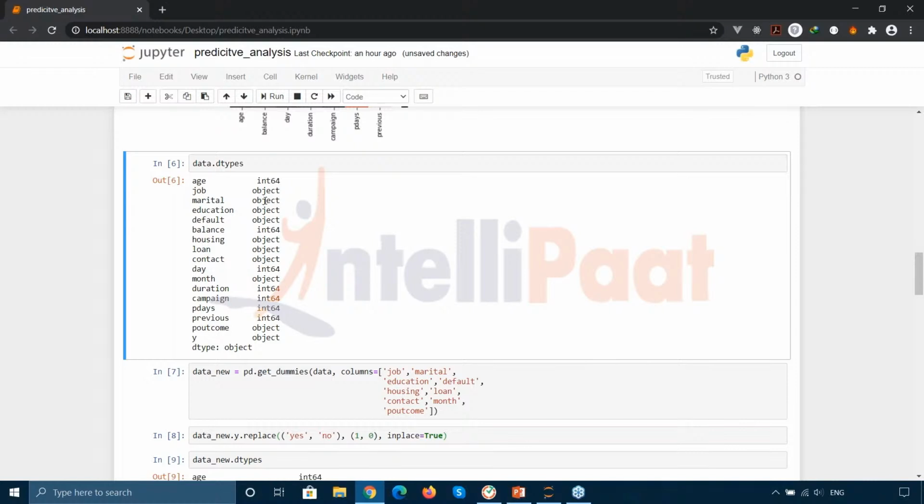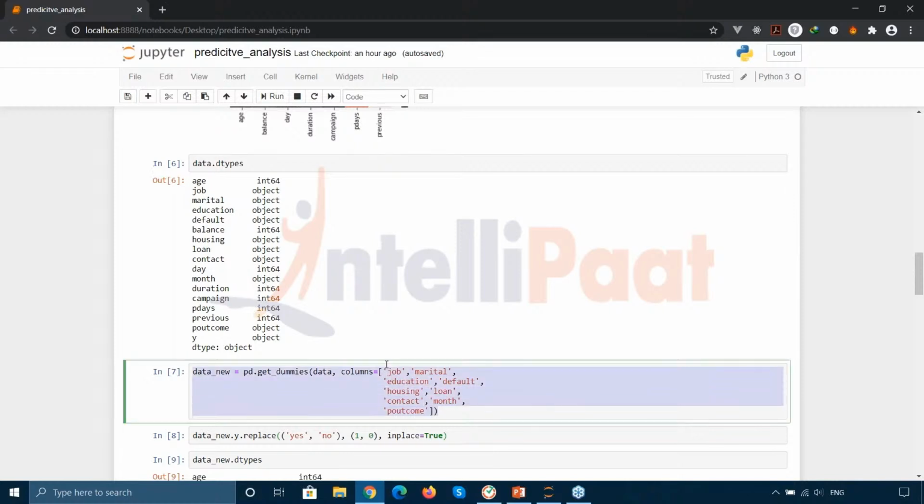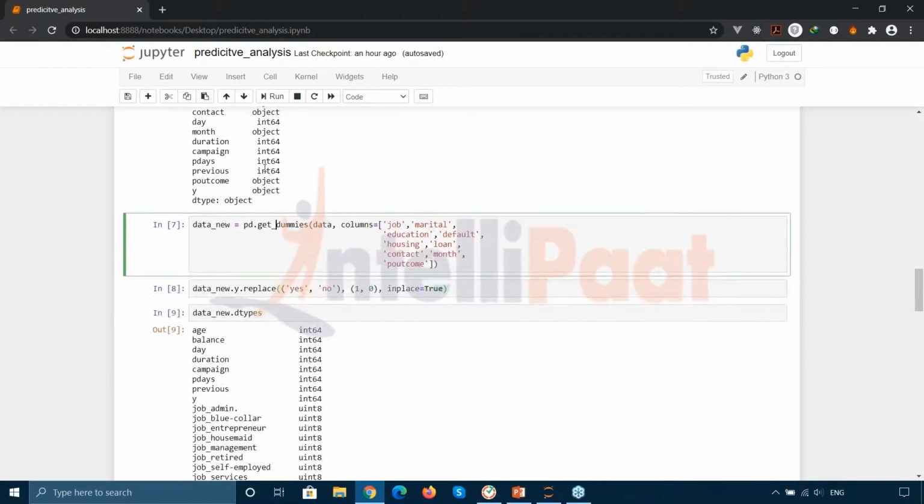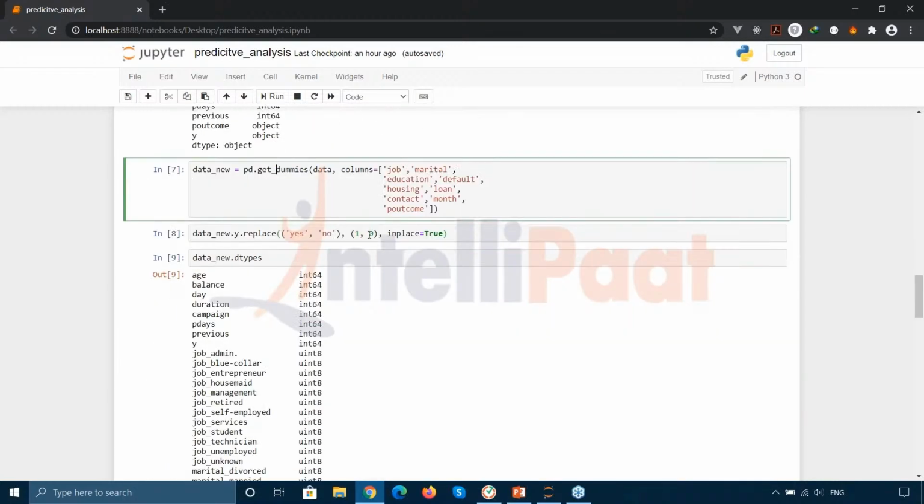So what we can do is take these columns: job, marital, education, default, housing, loan, contact, month, and poutcome, and y. Firstly, we'll go till poutcome, and we will use pandas' get_dummies function. What it will do is, let me just show you. These are the columns that we have right now. And finally, for the y column, we have values of yes and no, and we just replace yes with 1 and no with 0, and we do it in place.